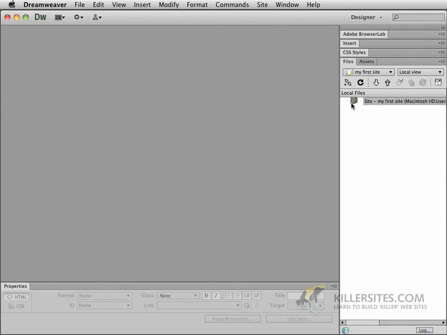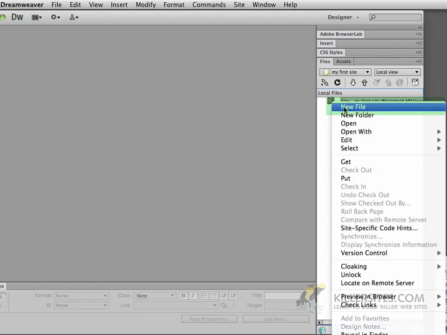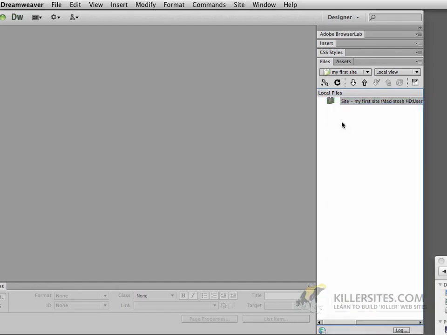Number one, I can come right to the Files menu and I can right click on this and just say New File. And in doing so, it would go about creating a file for me that says untitled.html, which I could rename index.html. And just as easy as that, we have a new page to work with.